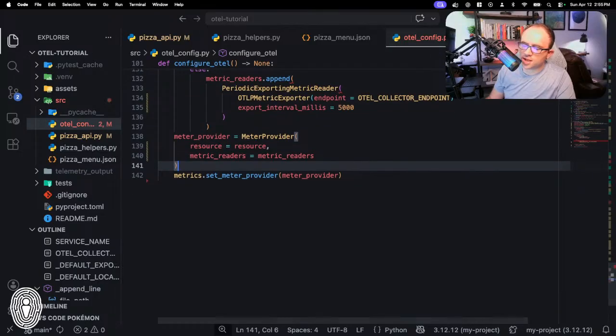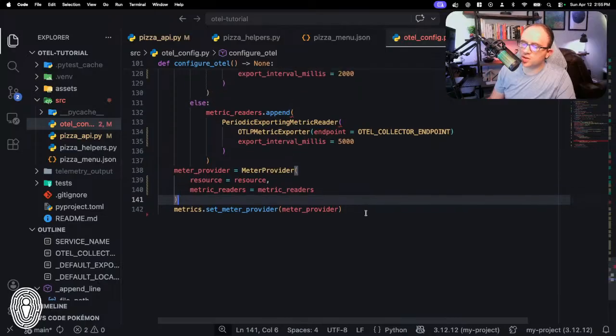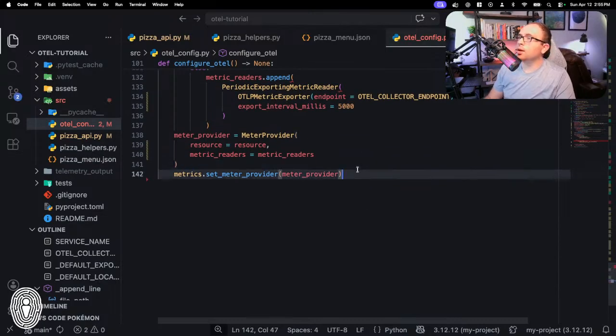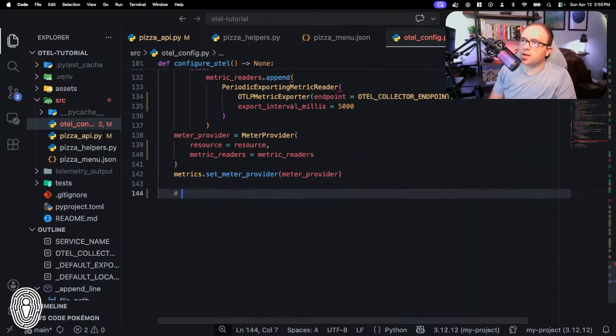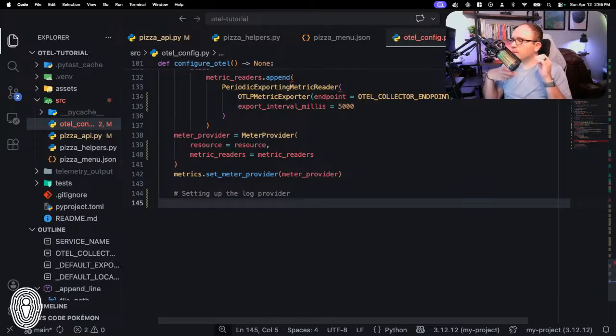Now we need to set the log provider. So a lot of this is just setting up of stuff. As you can see, we're actually getting pretty close to the end. So let's say setting up the log provider. And I hope you're getting an appreciation of how OTel works here.